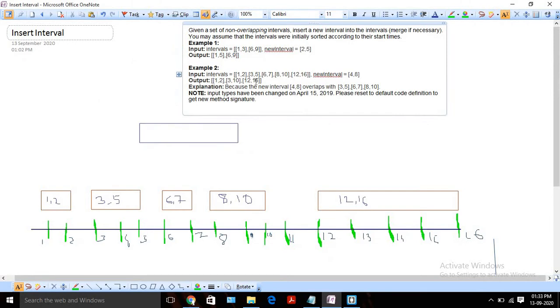If we check the second example, that will probably give us a much better understanding of what we need to do. You can think of this as a total time frame, 1 to 16, since my last end time is 16. These are all my tasks: the first task, second task, third task, and fourth and fifth. Now we need to place the new interval among these tasks. How can we do it?